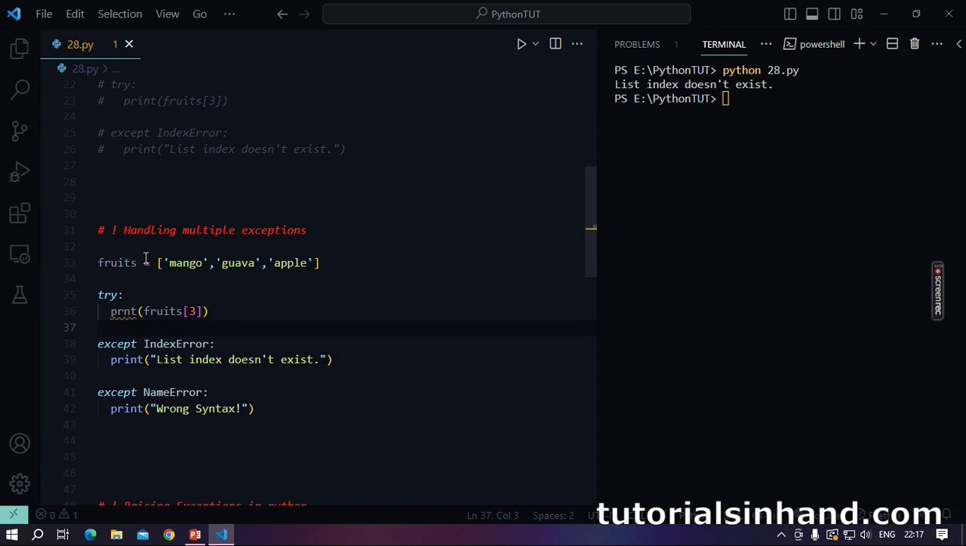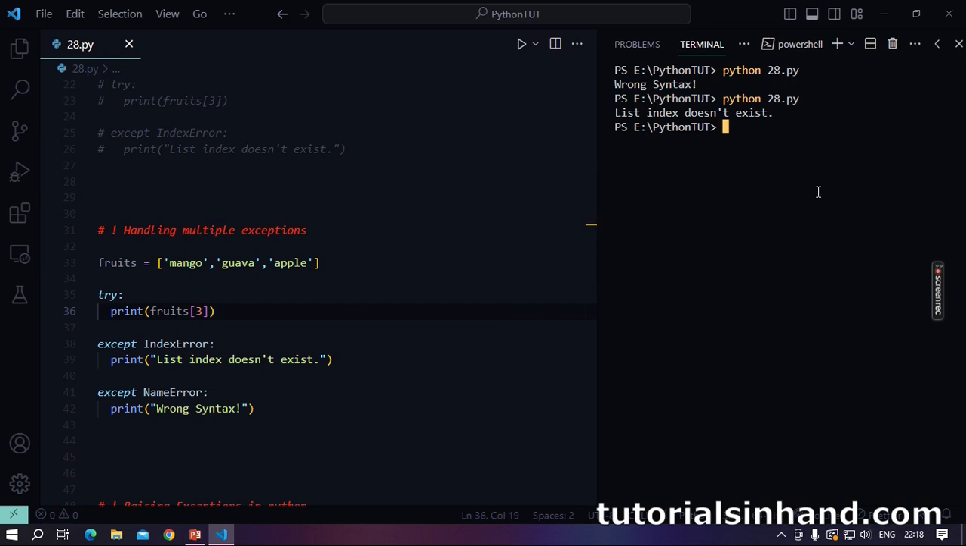Okay. So when Python interpreter will execute our code, it will first come across the wrong print spelling. And soon it will throw name error. Okay. When name error will be thrown, the control will come to this block and we will see wrong syntax. Okay. Let's run the code and check. See, we are getting wrong syntax. Okay. But now if I correct this spelling and now if I run this code, you will see list index does not exist, because from this piece of code, both types of exceptions can be thrown.